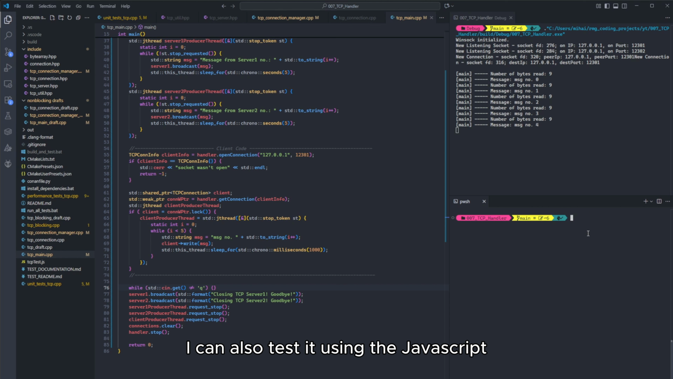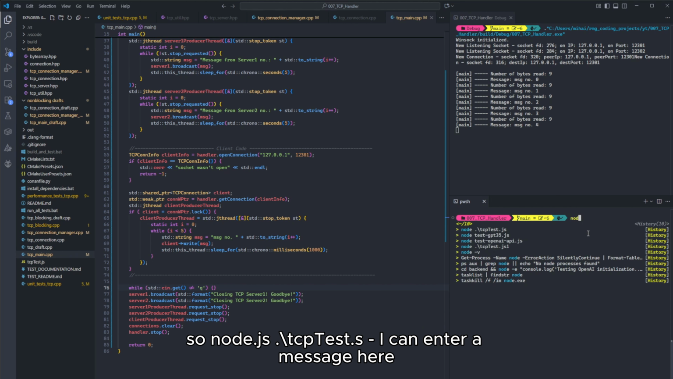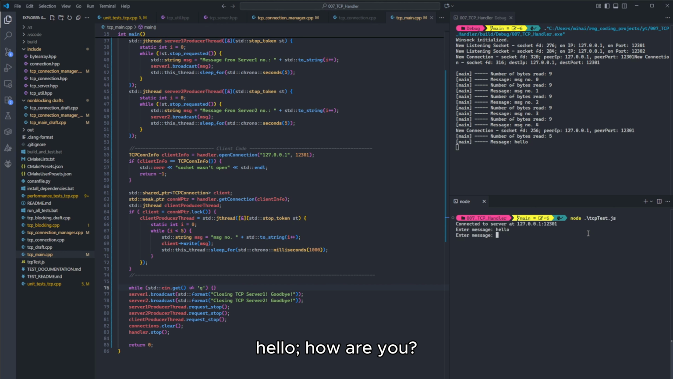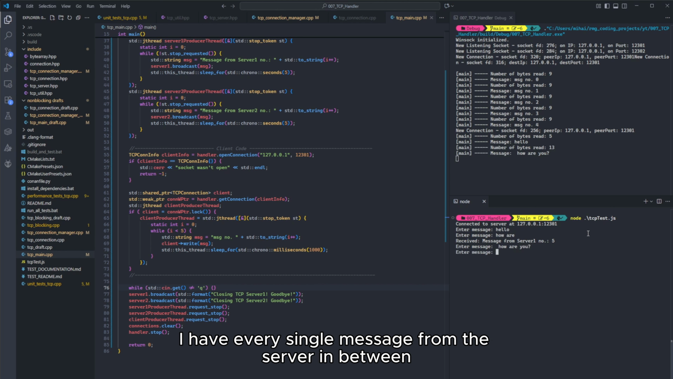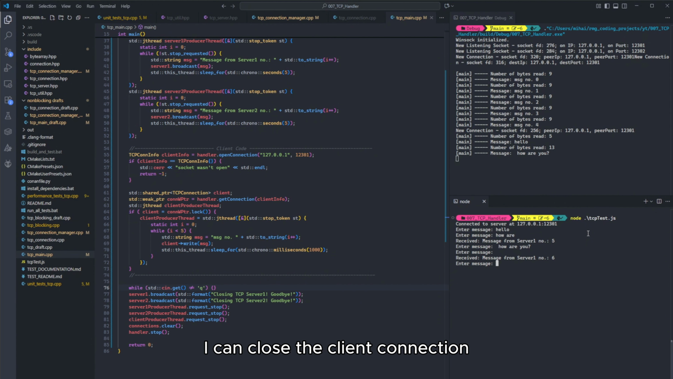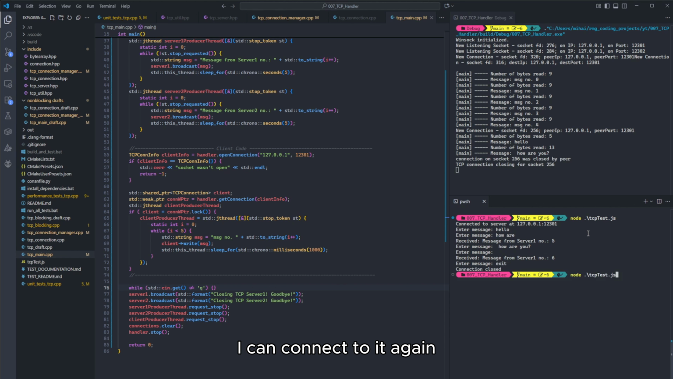I can also test it using the JavaScript application that we created in the last video, so node TCP test. I can enter a message here, hello, how are you? I received a message from the server in between, because the server is continuously broadcasting to the clients. I can close the client connection. I can connect to it again.